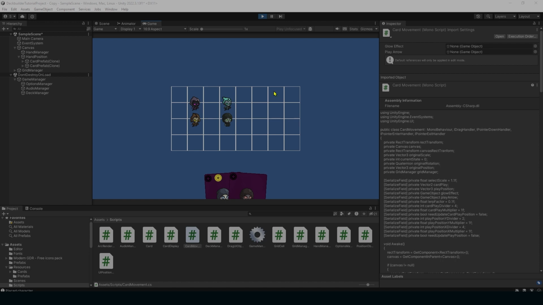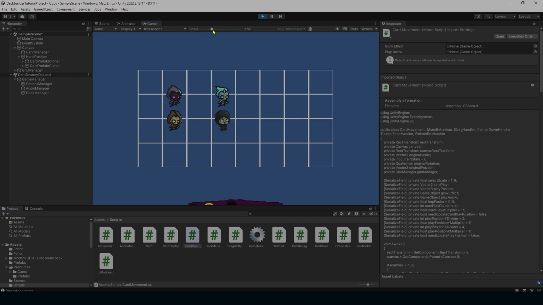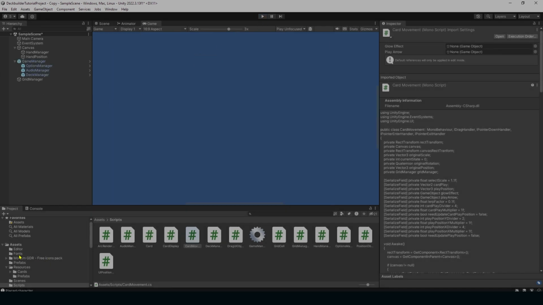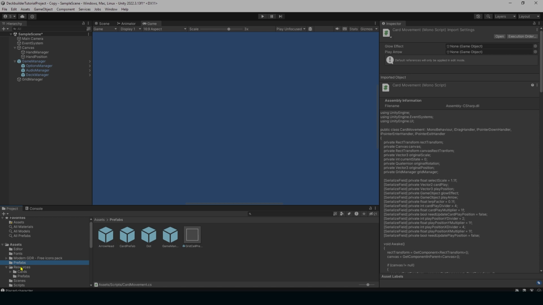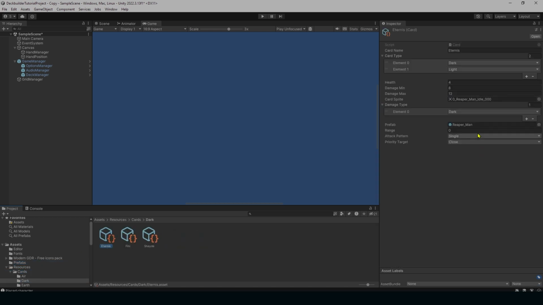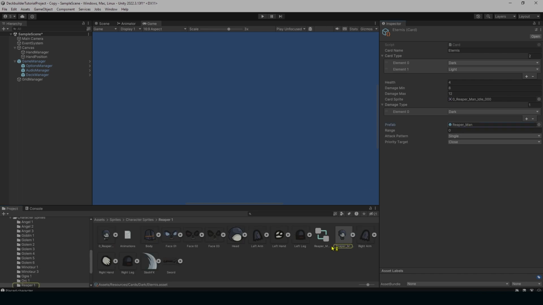Okay, so your homework for this session is actually going to be pretty simple, but it's going to be time consuming. So you can see how some of these characters are not moving. Their animations aren't set up correctly. So what I want you to do is go to the animators for each one of these guys.